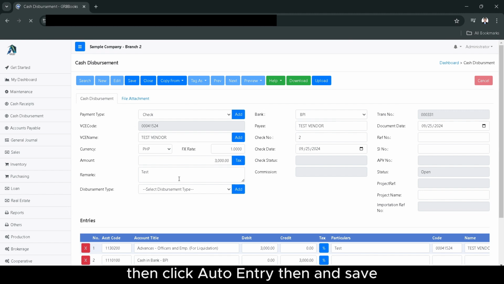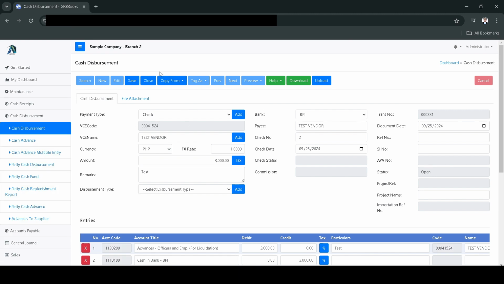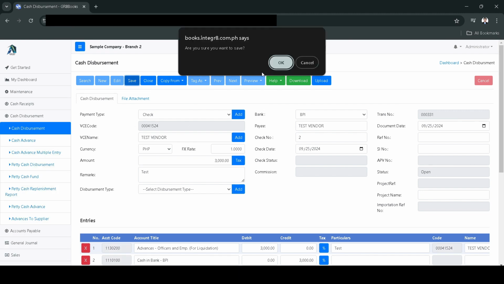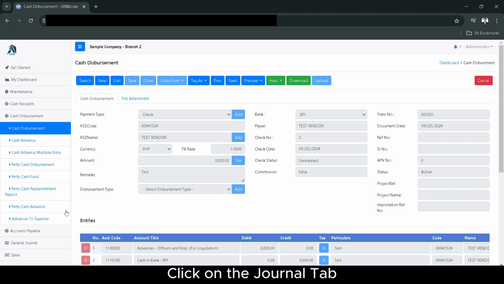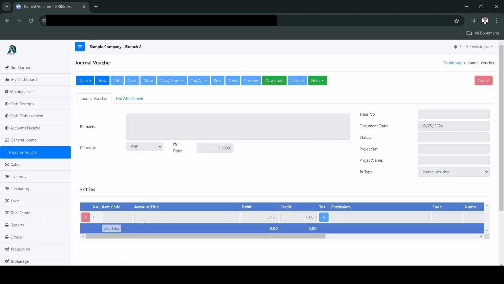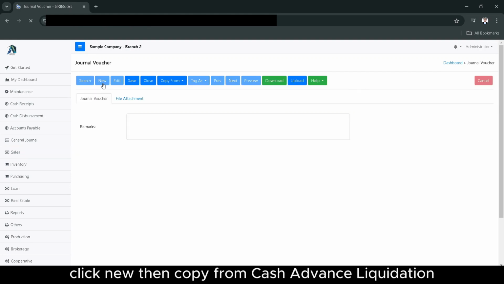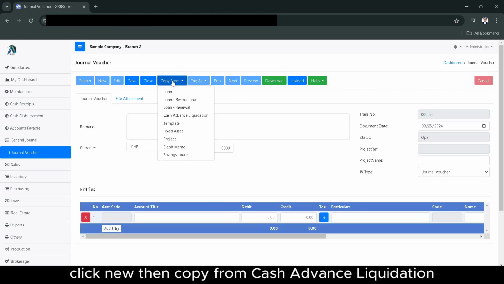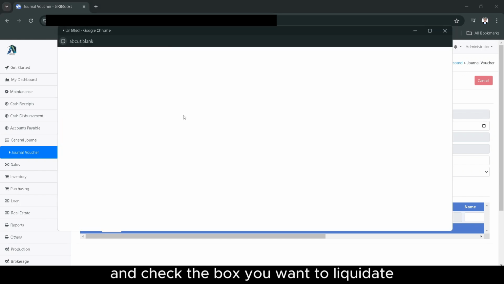Then click Auto Entry, then Save. Click on the Journal tab, then Journal Voucher. Click New, then copy from Cash Advance Liquidation and check the box you want to liquidate.